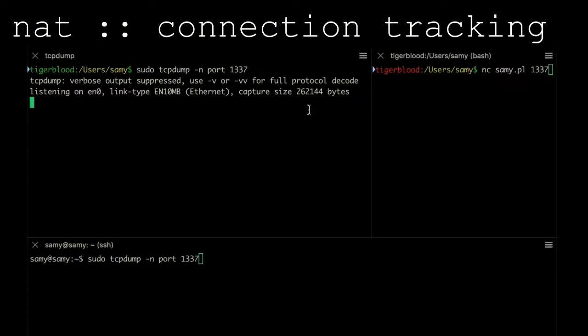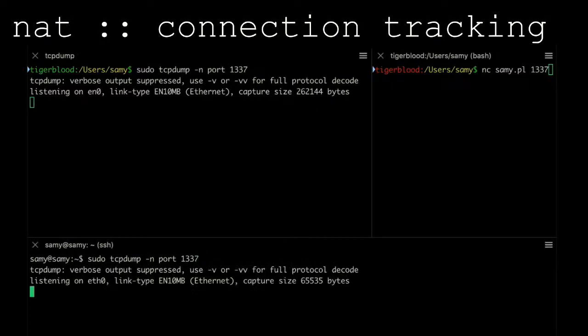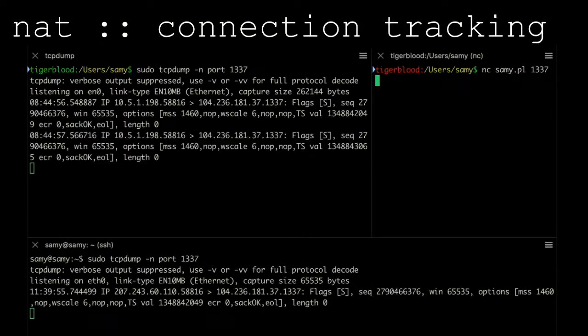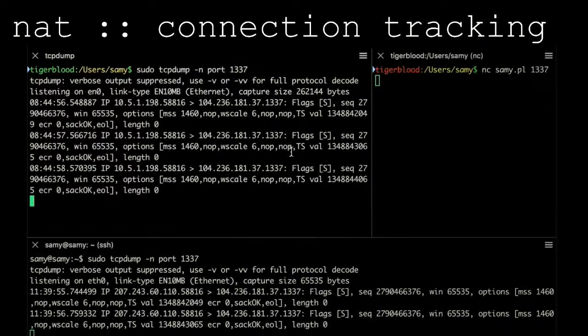Let's see, I have a video here. It might be difficult to see some of these IPs. But essentially, on the top, I'm sniffing from my local machine, and on the bottom, I'm sniffing from the remote machine. And here, basically, we can see that my internal IP 10.5.1.198 is connecting out to a 104 public IP. But on the bottom machine, it doesn't see the 10 dot, it sees a 207 dot, which is the public IP. So that's the conversion that's occurring.